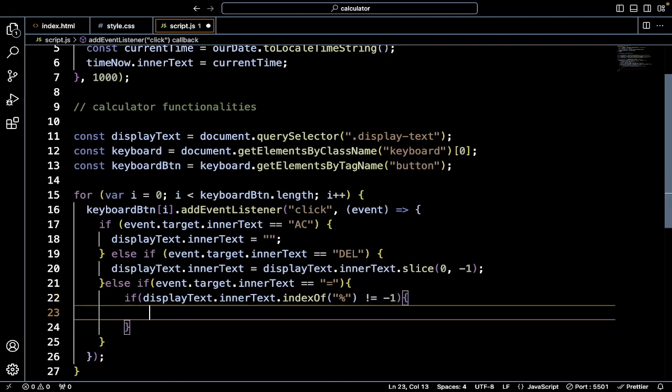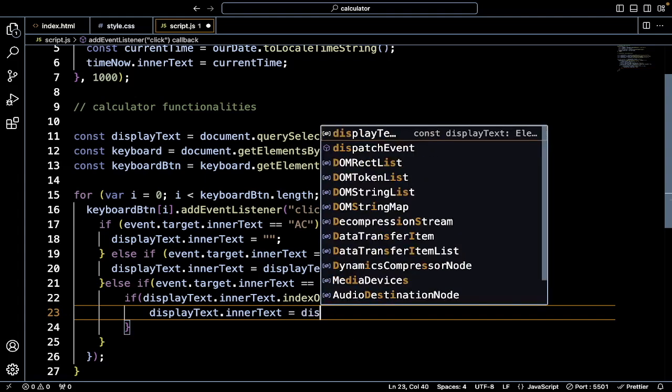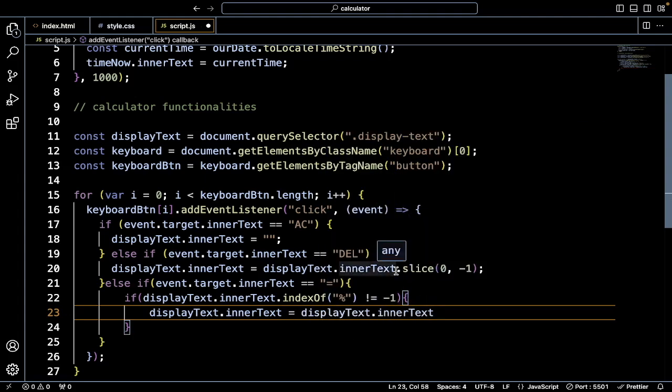And for that, displayText.innerText should be equal to displayText.slice.